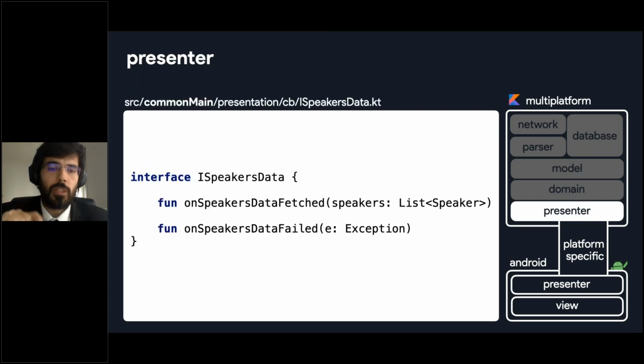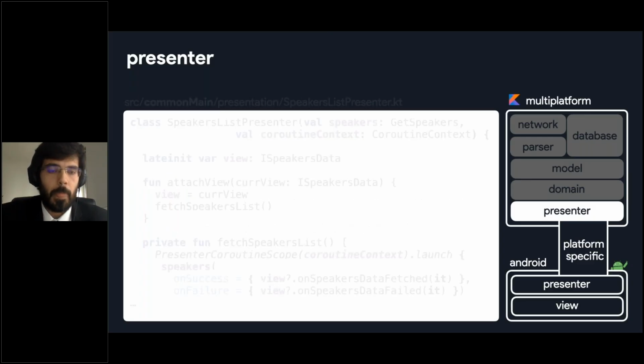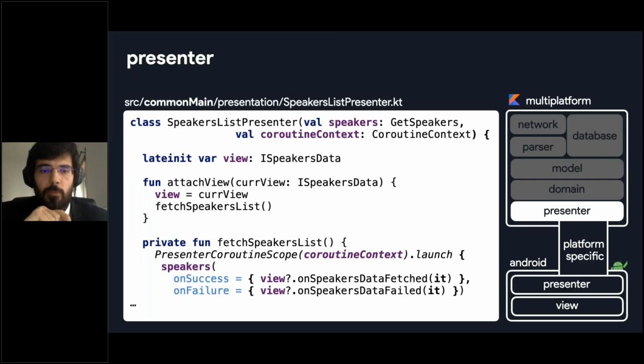This interface is really simple. I'm going to have just two methods. onSpeakersDataFetch that contains the list of speakers, and onSpeakersDataFail just to notify that it wasn't possible to receive the speakers. Once I receive this view, I'm going to call fetchSpeakersList, and the onSuccess and the onFailure methods that I've shown you before are just going to call view.onSpeakersDataFetch, or view.onSpeakersDataFail in case this operation fails.